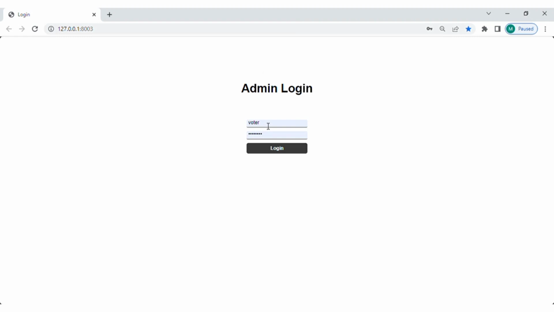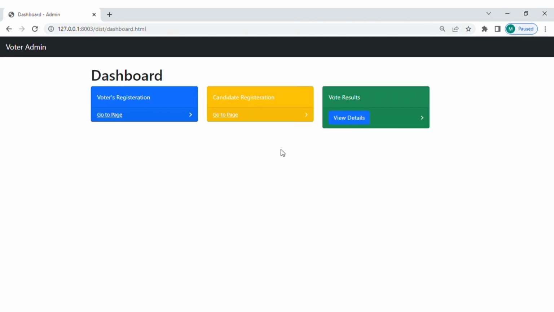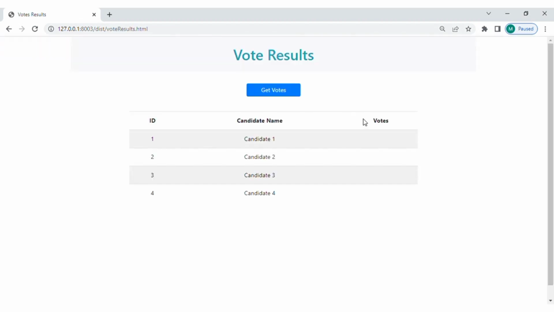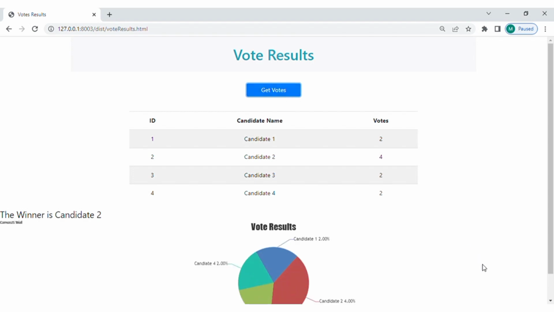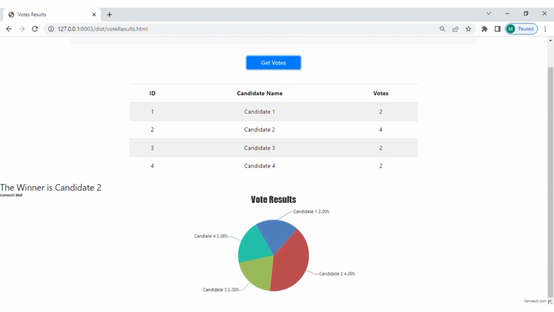For that, the admin has to open another login page, and he needs to log in using his login credentials. Once the admin logs in, he can find the vote results option, by clicking which the vote results page will be opened. After that, he needs to press the get vote option, after pressing which the votes will be displayed. Below that, we can see a pie chart which shows the percentage of votes of each candidate, and besides that, we can find the winner's name as well.